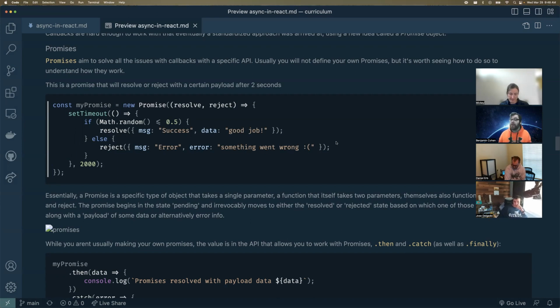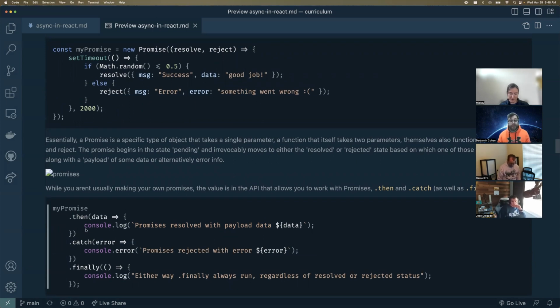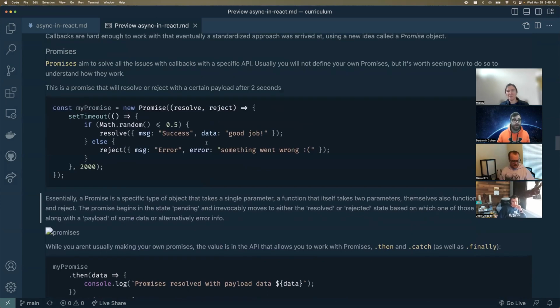Depending on which one, we execute, as you see down here, what we saw before. If it's resolved, that means success, and we execute the .then. If it's rejected, we execute the .catch. Either way, once either is run, we execute the .finally.